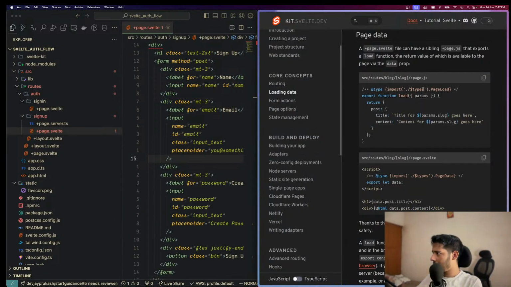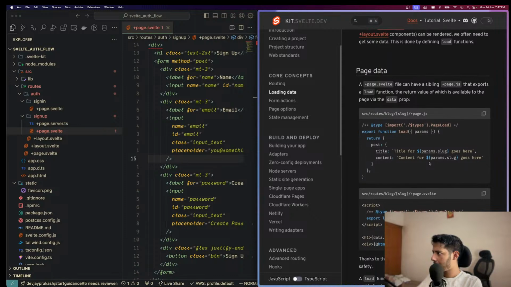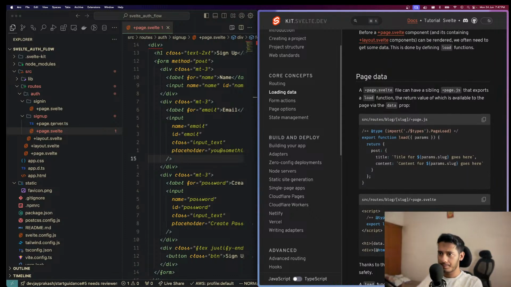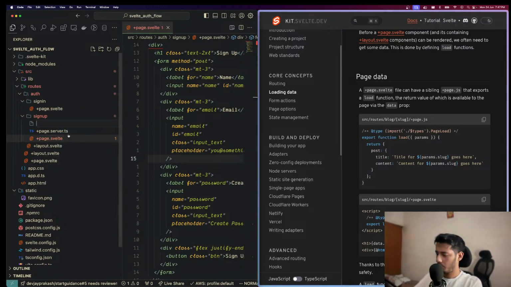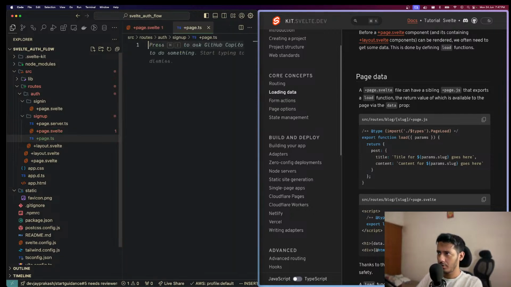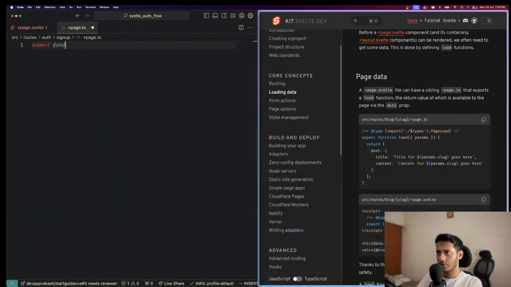According to this, you can create a page.js, or in our case page.ts. So it'll say plus page.ts, right? And then you can say export function load. You have params.